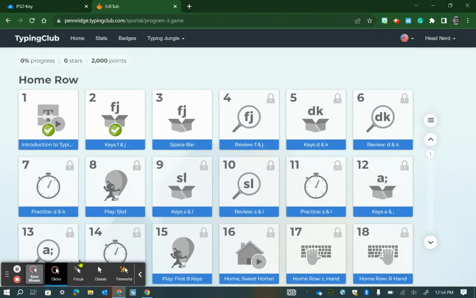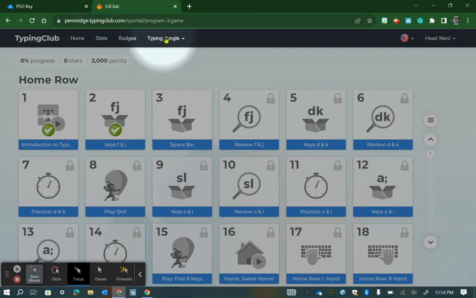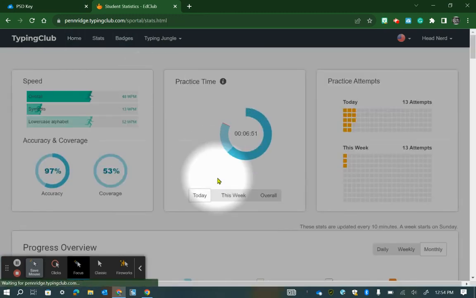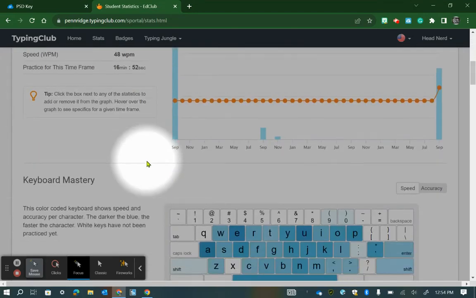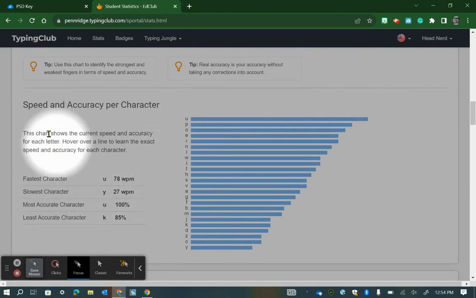Now, at the top, there are some navigation options that you can see. Stats is a good place to go to find out what your problem keys are. So if I click on Stats, this will give me some information about my practice time and my speed overall. But if I scroll down a little bit, I can see speed and accuracy per character. The ones that you are good at are at the top, and the ones that you need to practice a little bit more are at the bottom. Now this can change all the time because sometimes you're better at one letter one week and not so great at it the other, but it's always good to repeat problem keys so that you get better at them.